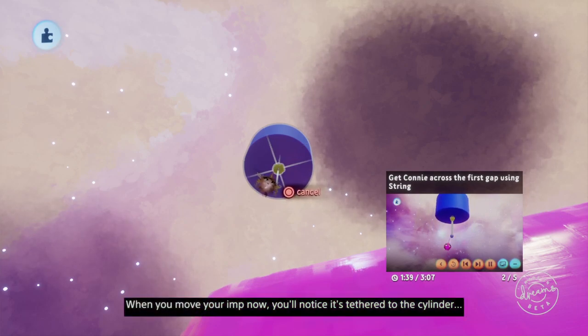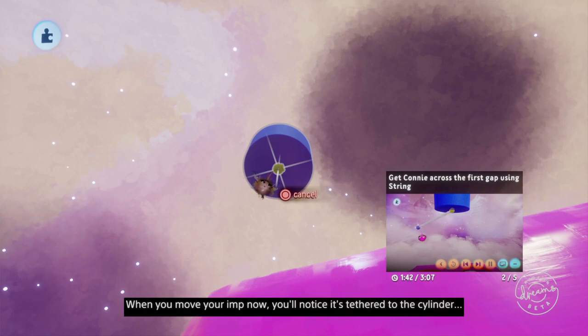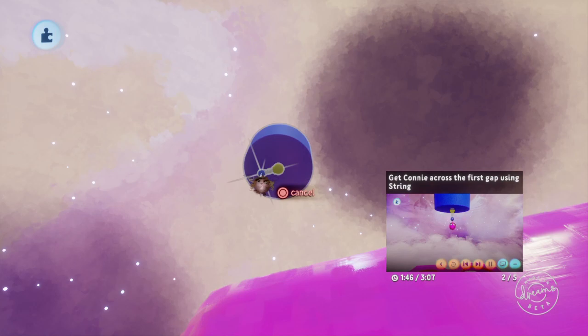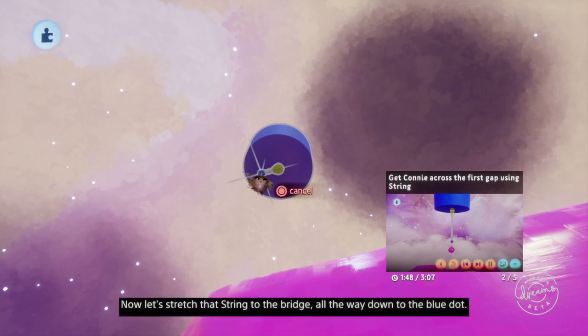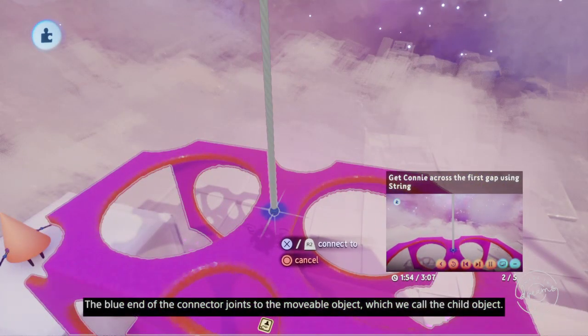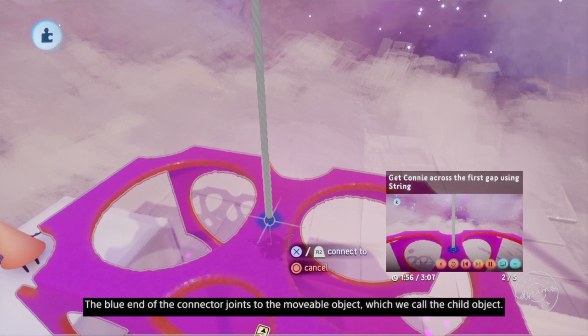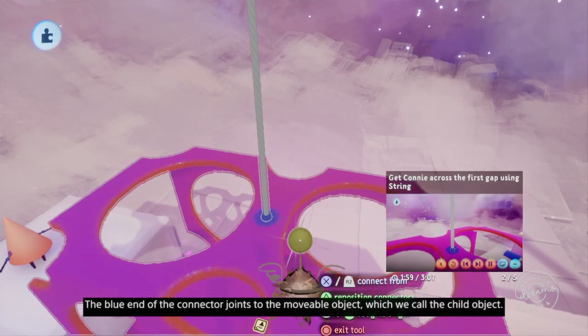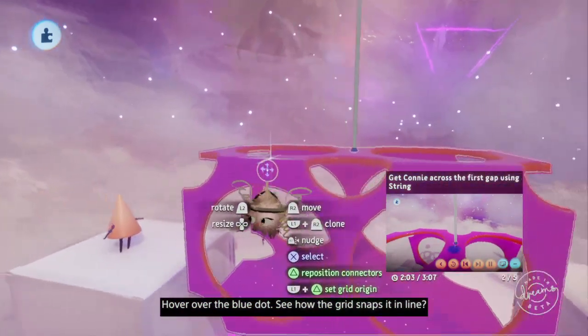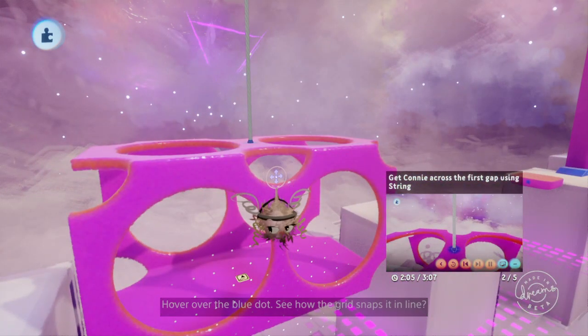When you move your imp now, you'll notice it's tethered to the cylinder and has a blue gizmo attached to it. Now let's stretch that string to the bridge, all the way down to the blue dot. The blue end of the connector joins to the movable object, which we call the child object. Hover over the blue dot. See how the grid snaps it in line.